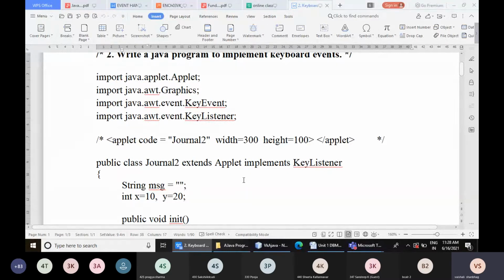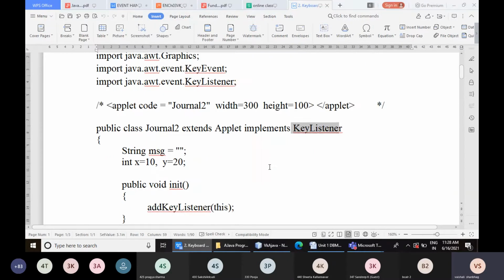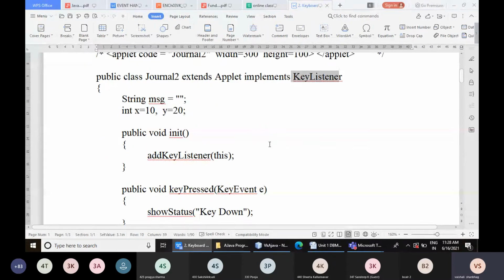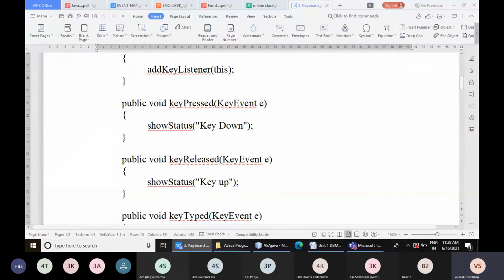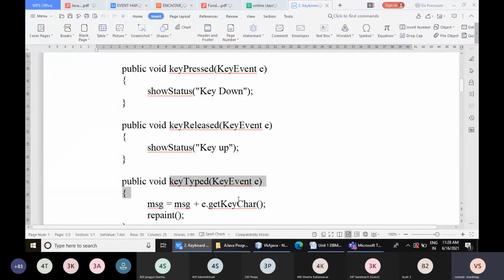So the program which we have done using the listener key events, you have to convert to adapter. Try doing that. And when you use adapter, you can skip other events. Just use any one of the methods, like only key typed. Don't use key pressed and key released. So this is the modification you people will try.